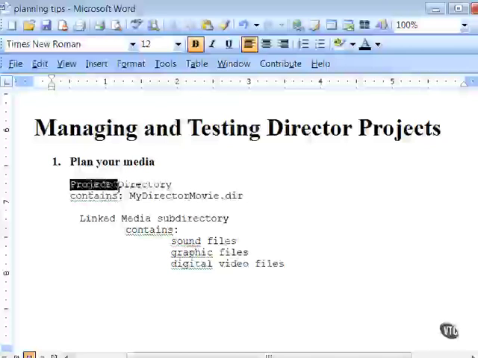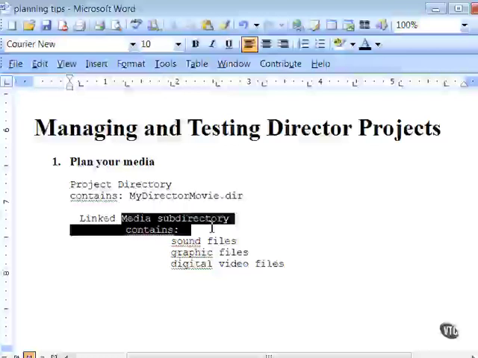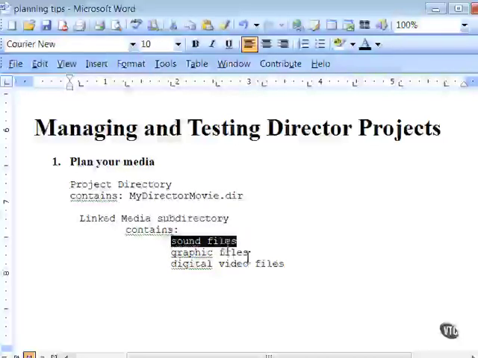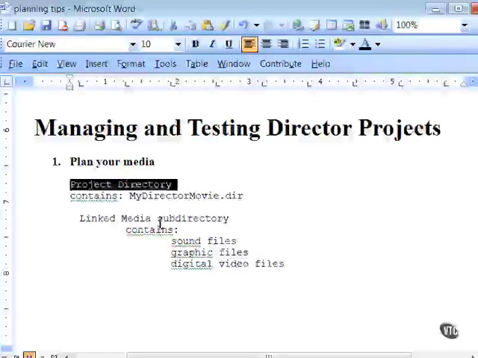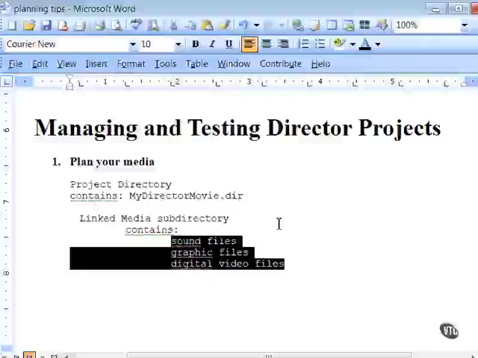Have a project directory inside of which is your Director movie. If you're using movies in a window, you'll also place those other Director files here in the project directory. This should contain a media subdirectory, which contains your sound files, graphics files, and any digital video files. The key here is that when you move the project, move the entire directory so that this subdirectory gets moved and the relationship between your Director movies and the linked media files stays the same.